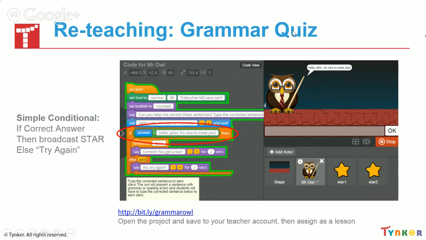As I showed with the math projects earlier, if you have students create a coding project around vocabulary or grammar or something else that you want to reteach in the classroom, it's just an engaging way for them to practice and promotes deeper learning.